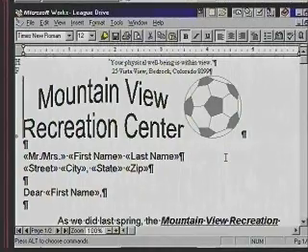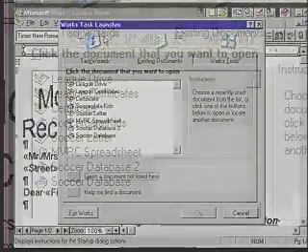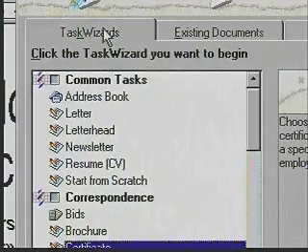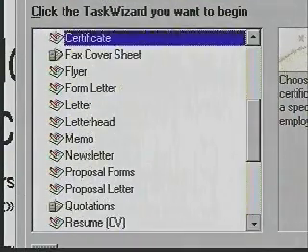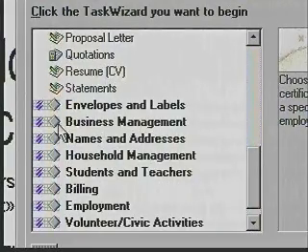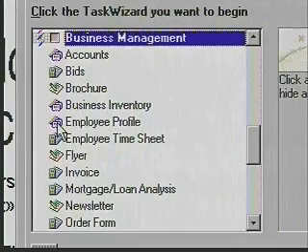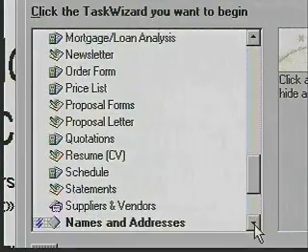Before we wrap up this lesson, I want to show you one more template that could come in handy if we were the Mountain View Recreation Center's accounting department. Click on the Task Launcher button, and when the Task Launcher box opens, click on the Task Wizard tab. Now use the scroll bar to find the Business Management heading. When you do, click on it so we can see its titles. Now find the Statements Wizard title.